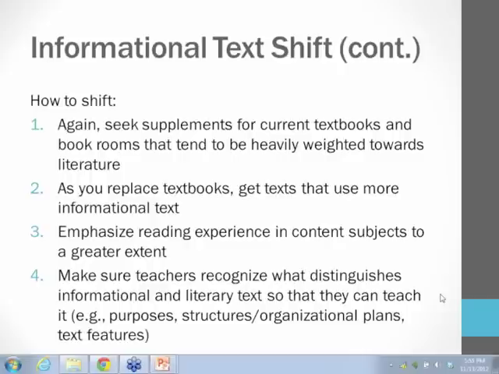Emphasize in your elementary schools the reading experience and content subjects to a greater extent. I'm afraid in a lot of schools that's just sort of fallen away, in part because we don't talk about it. We don't make a big deal out of it. And so the teacher really focuses on reading in the reading class when she has a lot of literature, and it's not focused on so much in the science class where actually there'd be some terrific things to read. And certainly make sure that your teachers recognize what distinguishes informational and literary text so that they don't just go into that overlapping part of those two circles, and that they really give kids the full experience.